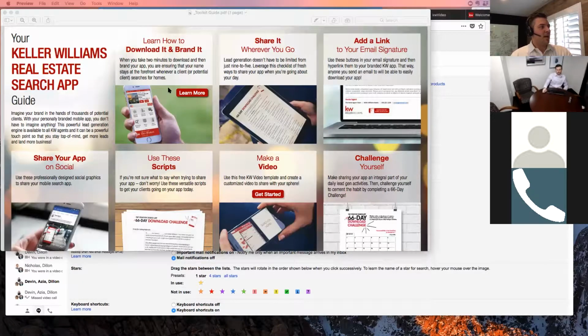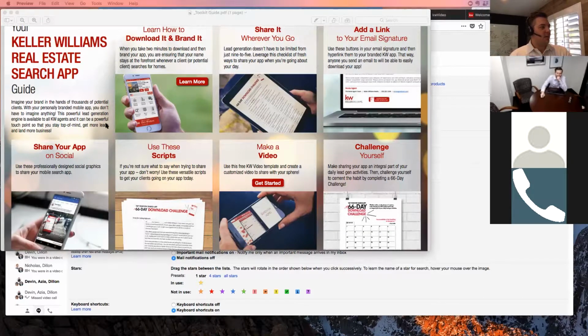So we downloaded it, we branded it, we're going to get in the habit of sharing it everywhere we go. We add the email signature to our email. You can share your app on social media directly from the share tab on your device. You can click whether you want to share it on Twitter, Facebook, etc., and you can share it directly from there.